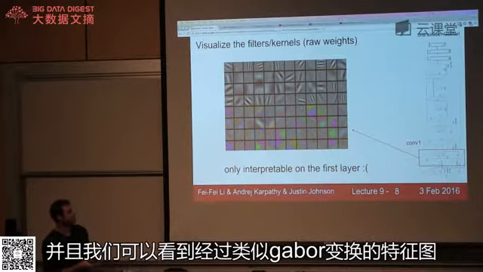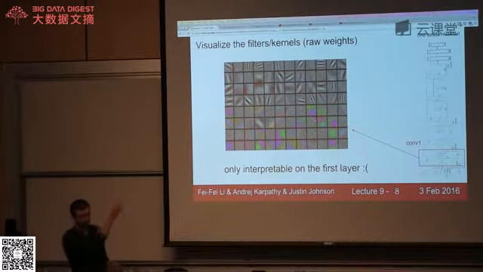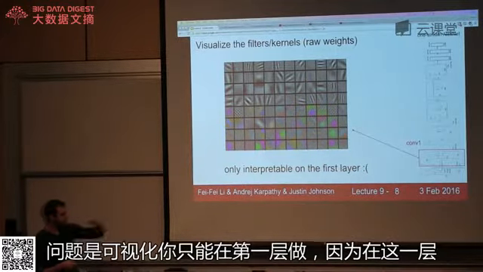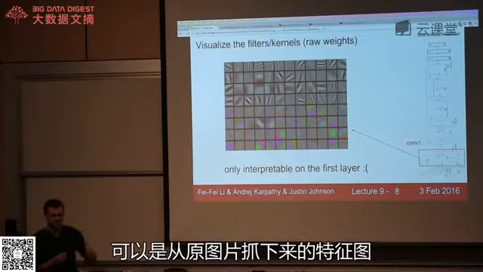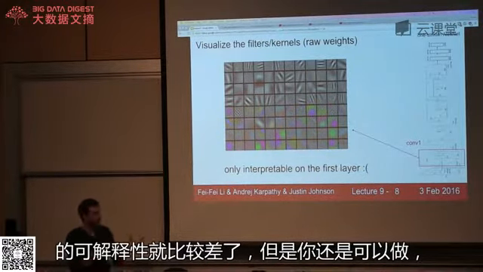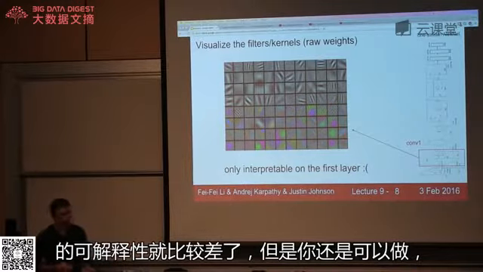And we can see that the ConvNet on the very first layer is looking at all of these different rotated Gabor-like features, as we like to call them. Now, the problem with this visualization, of course, is that this only makes sense to do on the very first layer, where you actually have contact with the raw image. But for the other convolutional layers, they're looking at the convolutional layers below, and so their weights are not very interpretable. So you can still do it.